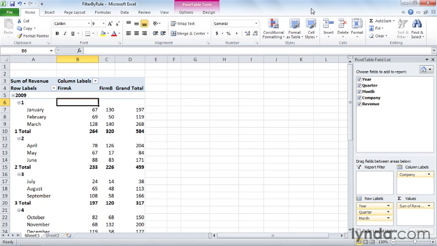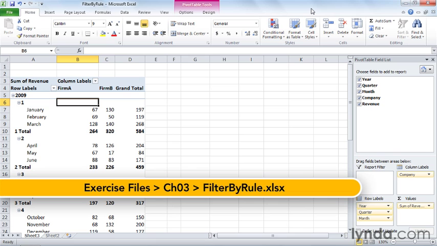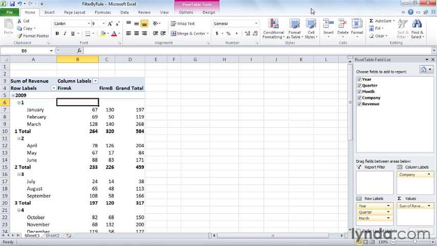Pivot tables help you summarize large amounts of data, but you can always limit the data that appears by creating a filter. If the data you want to display in your pivot table fits a rule, such as all values greater than 1,000, you can define that rule and use it to filter your pivot table.